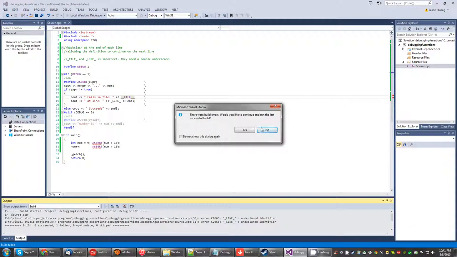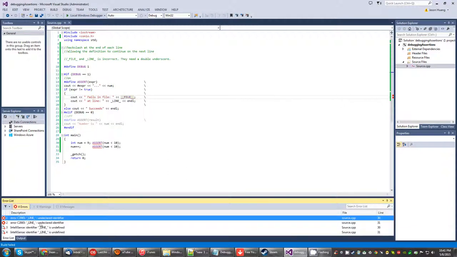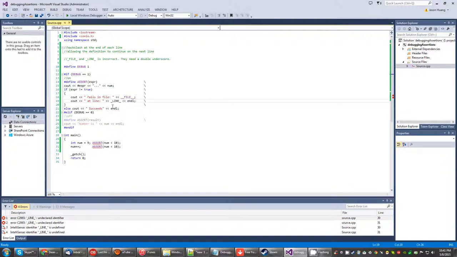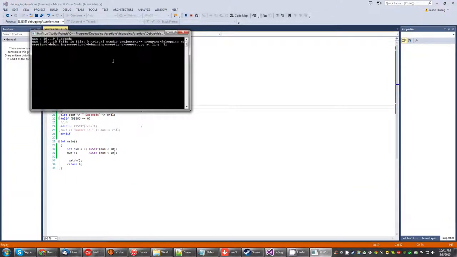We run it. We get another error stating that line is undefined. It wants to do this because the official predefined macro has two underscores apparently. Now if we were to run the program at this point, it works.